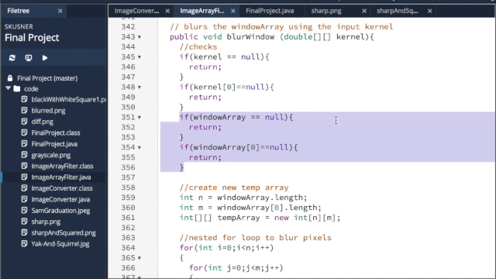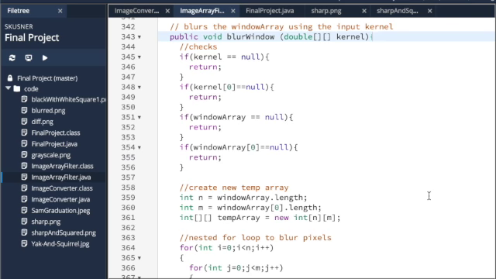And we just have to make sure that the window array is not empty as well. So we first do the initial null check of just the entire array, and if it is null, then we return. And then just to double check, we check that window array sub 0, so that first index, is not null as well. And if it is, then we're going to return. That's the entire blur window array.